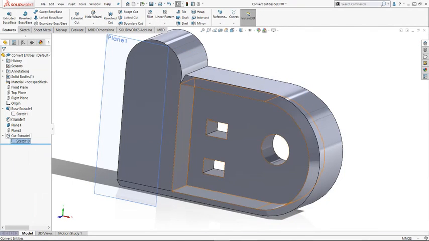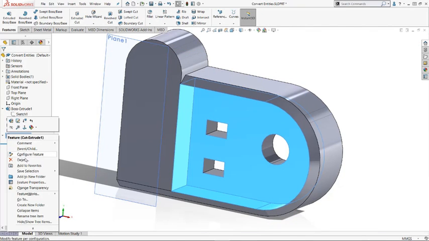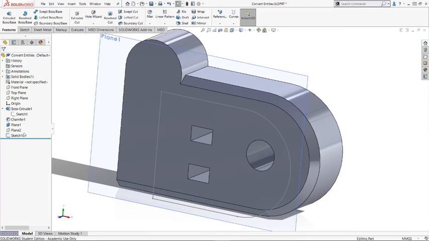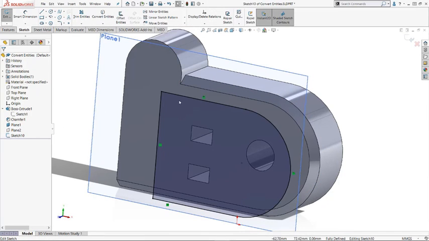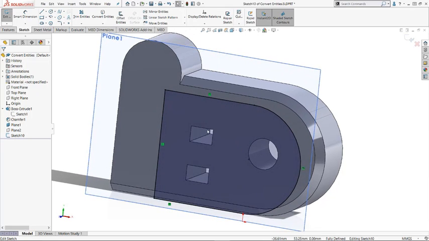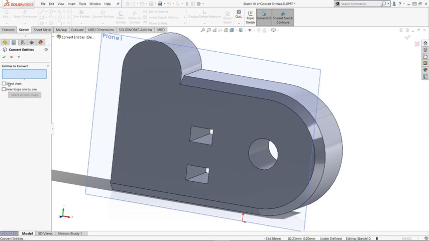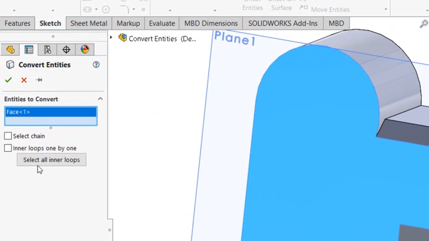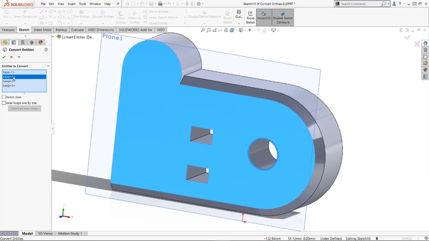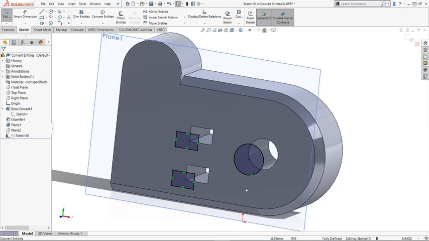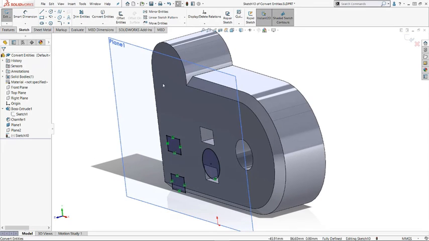So I'm going to delete that cut and edit that sketch. Now, I want to also add all the inner loops. I'm going to erase all entities. I'm trying it again. So I select the convert entities, select the surface, and I press select all loops. And we have 3 loops selected, the circle and 2 rectangles. If I say OK, now only the inner loops are projected, not the outer face loop.